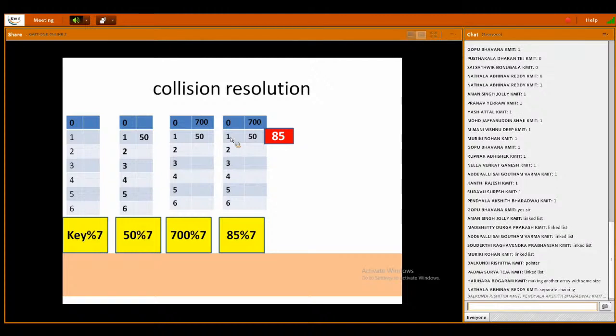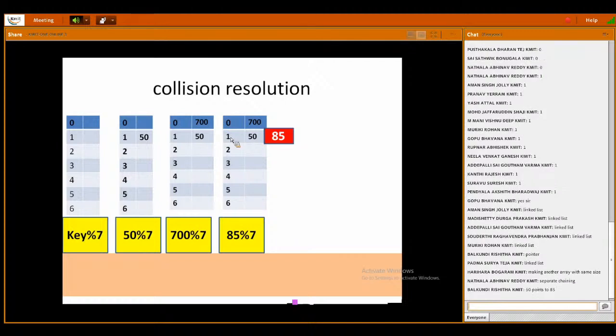Making another array with the same size. Oh no. But now we are not talking about 7, 8 or 700. We are talking about millions of records. Separate chaining. Very good. Students, you are reading, you are giving very good responses. That makes the faculty take more interest in teaching, right? The students are opening the books, trying to refer to what's going to come next, and giving appropriate answers. Very good, students. That's the way I would like it.